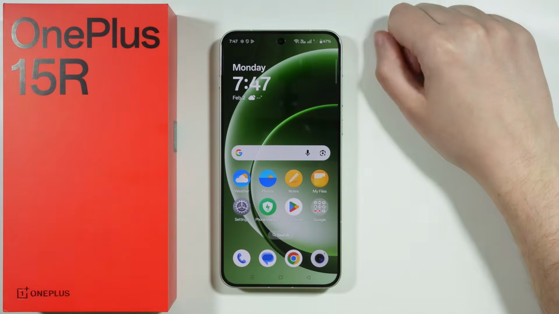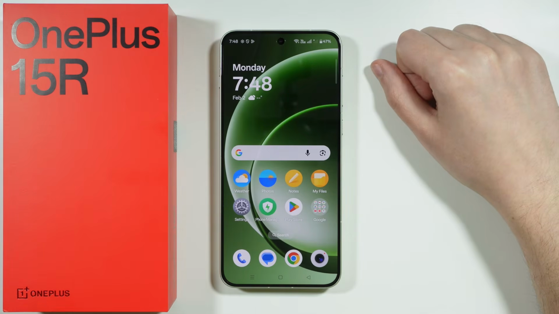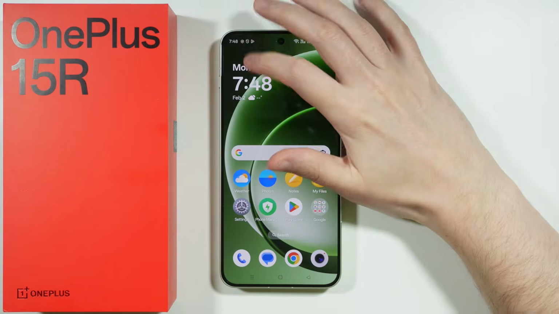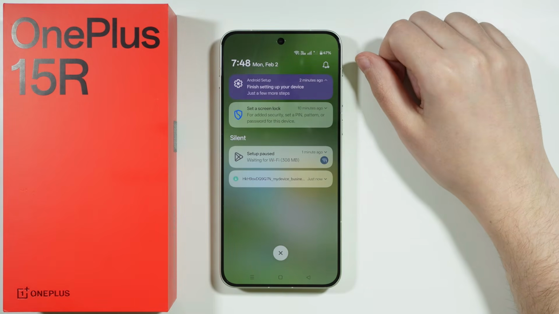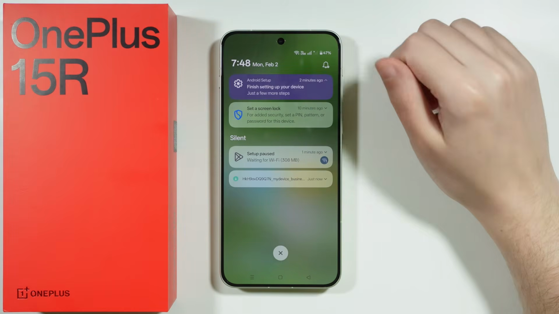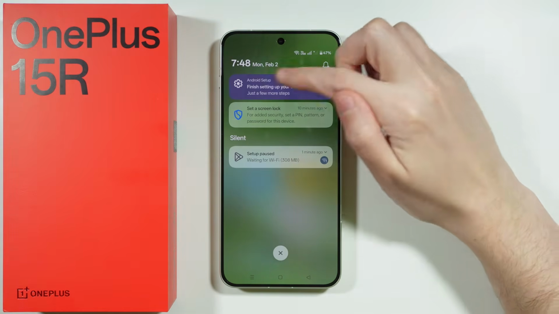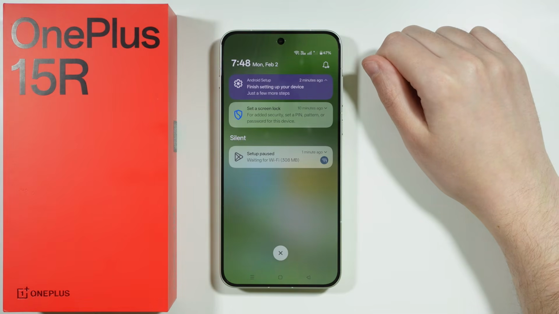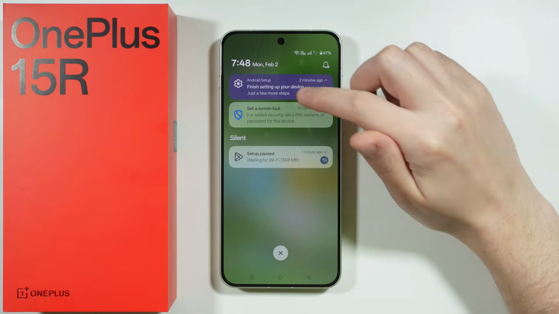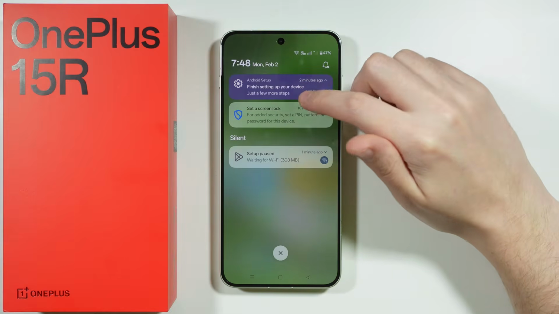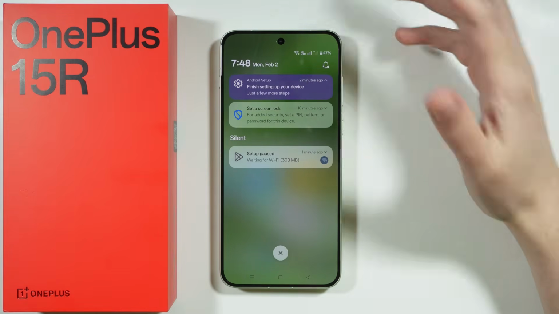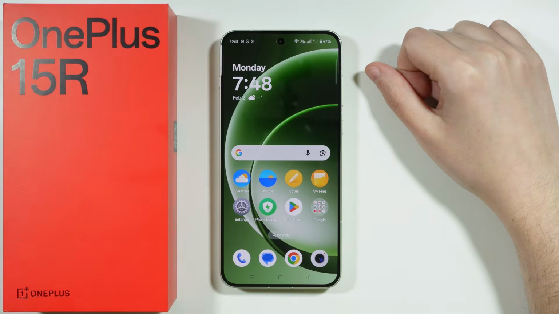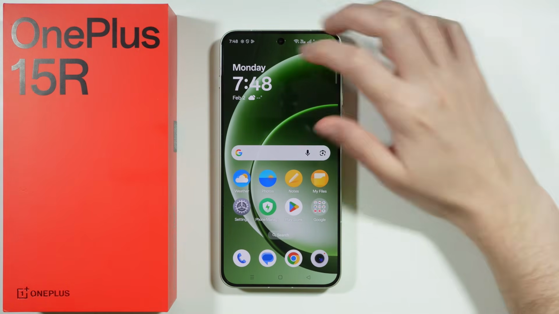Let me show you some of the first things that you can do on the OnePlus 15R right after the initial configuration. So the first thing that you can do is check the notification tray in order to find this notification, finish setting up your device. Although it is not really necessary to actually go through the Android setup again, it is pretty much like a second chance to recover something or to set up something that you didn't do during the initial configuration.